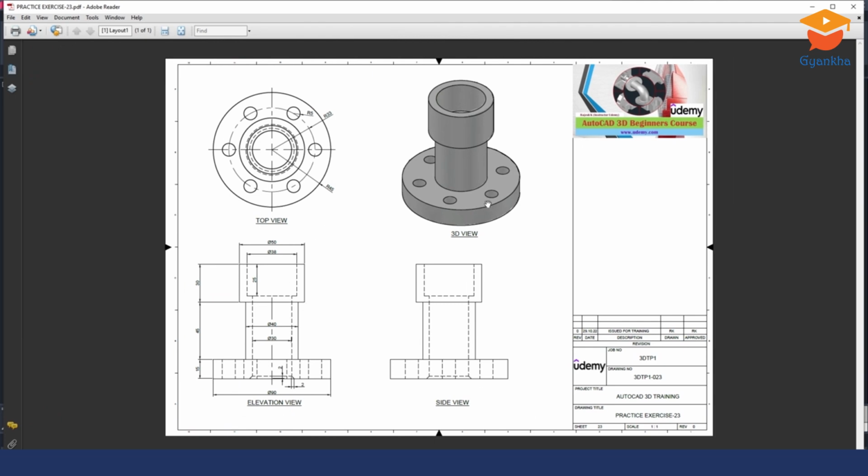You can arrange drawing inside layout, and you can make these dimensions and all. You can make changes in this. Then you can print the drawing.